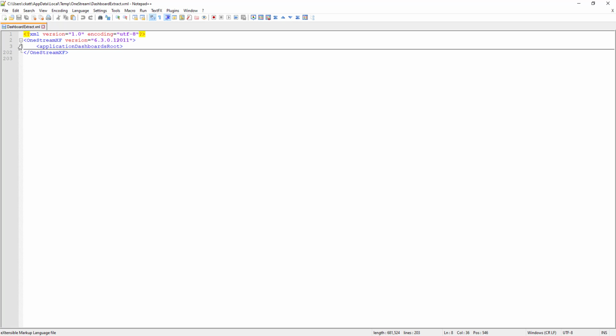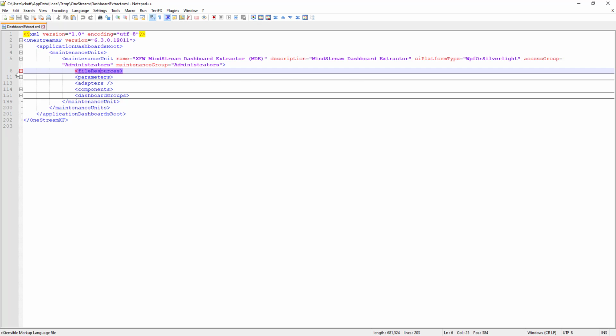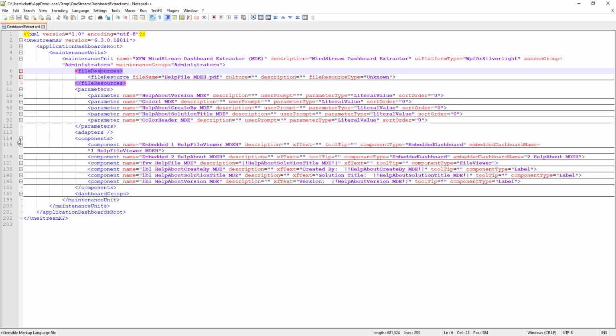So if you look at the structure, you will see that it did go ahead and extract it from the maintenance unit. You will also see that it did extract a file resource because it's a PDF file. It did extract all the parameters it needs. Did extract all the components that it needs.